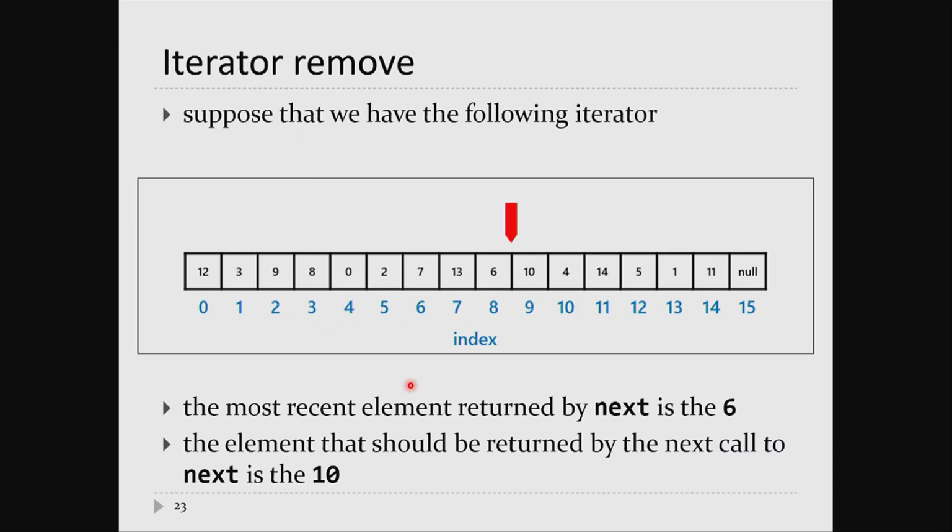All right, so remove turns out to be very straightforward. It's very easy to implement. You just have to pay attention to the details. Here's my iterator. It's sitting between elements. The previous element is 8. The next element is 9, at index 9.